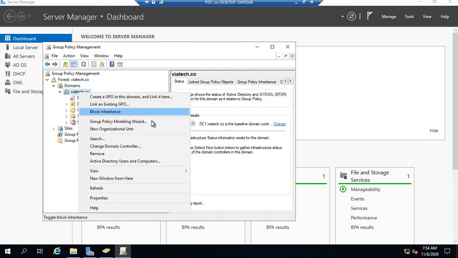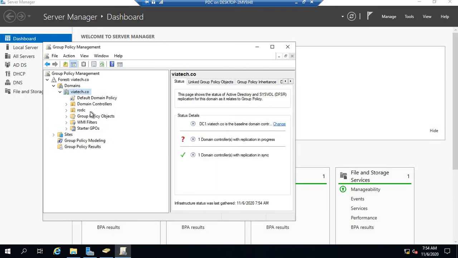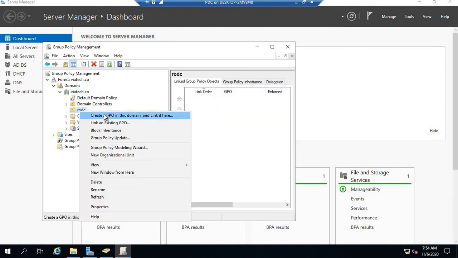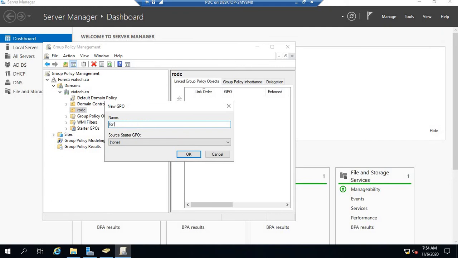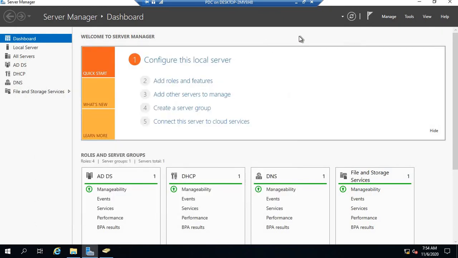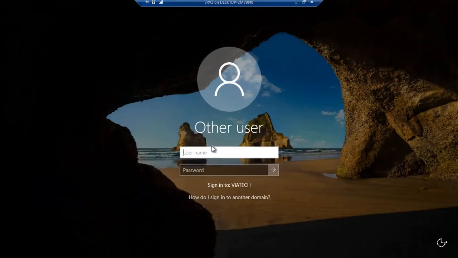You want to do any other organizational unit? Okay, RODC, just for the sake of testing. This will be replicated. Create and link over here for RODC OU, let's say. Now this one is also created over there. By the time, I hope your read-only domain controller wakes up. Okay, it's okay.